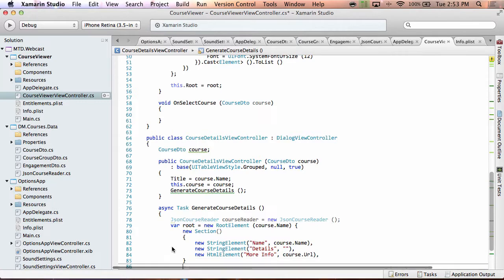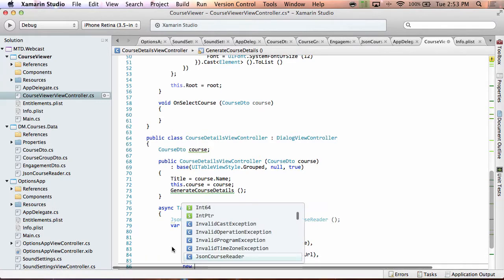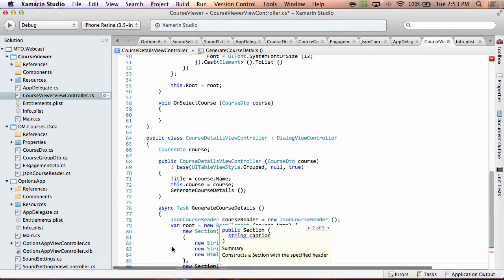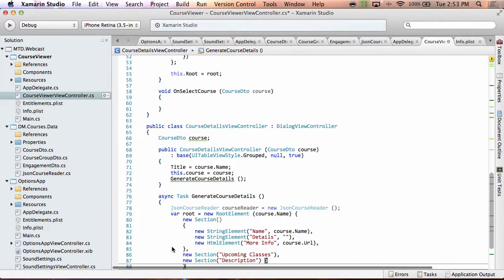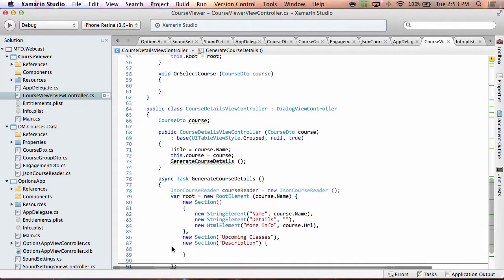For my second section, I'm going to add another section in here. Let's create a section called upcoming classes that we'll fill in, okay? And then let's finally create a final section here, and let's call this description. Now, for description, I'm going to put some data into this, and what I'd like to do is actually create an inline view.